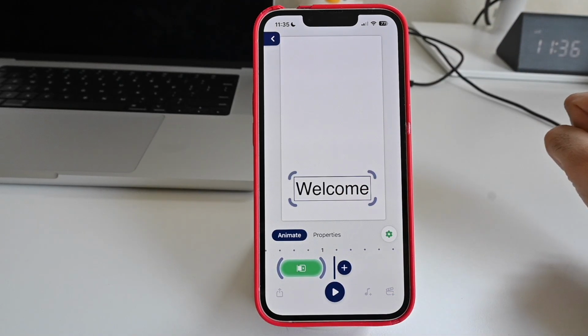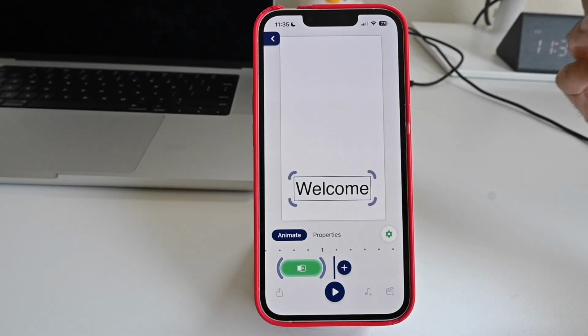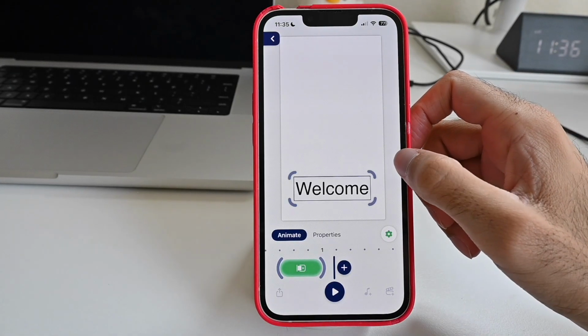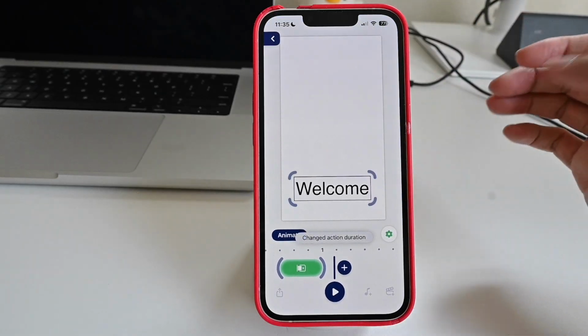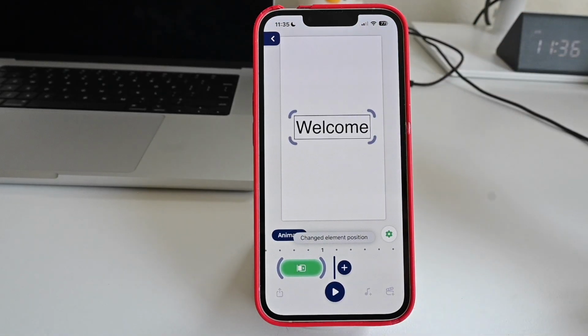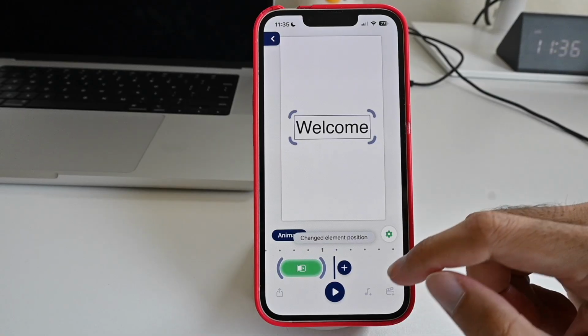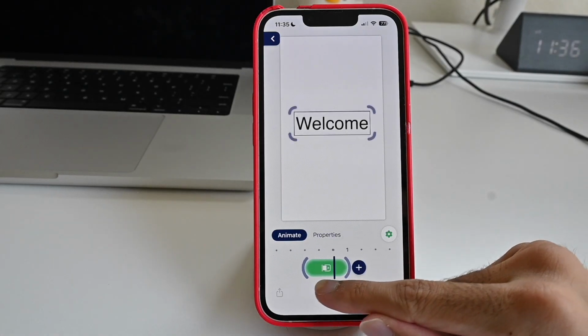One thing though I do want to show is how we do undo. So there's no undo button here, but all I do is basically just swipe from the right side of the screen, and it will actually undo. There you go. So I have to do it twice there. And I'm back to the center position here.